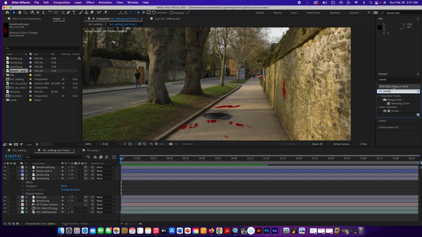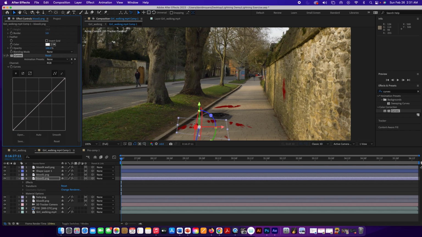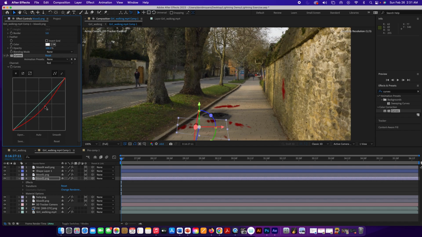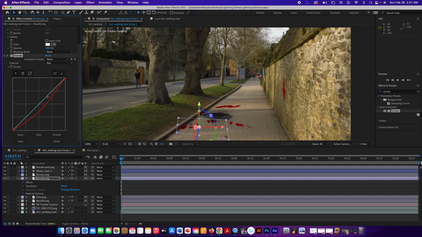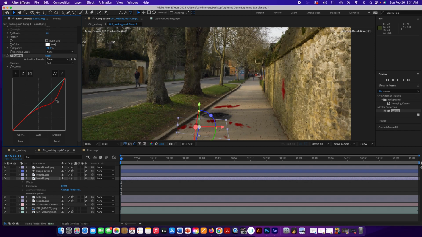So I went over here, typed in curves. We're going to bring that over onto here. Okay, and then we're just going to adjust it. We can go to, let's say, the red layer and just adjust so it's darker. See, like that. Okay, and we can play around with it a little bit more if we want to. We're just trying to adjust it so it's not so light.